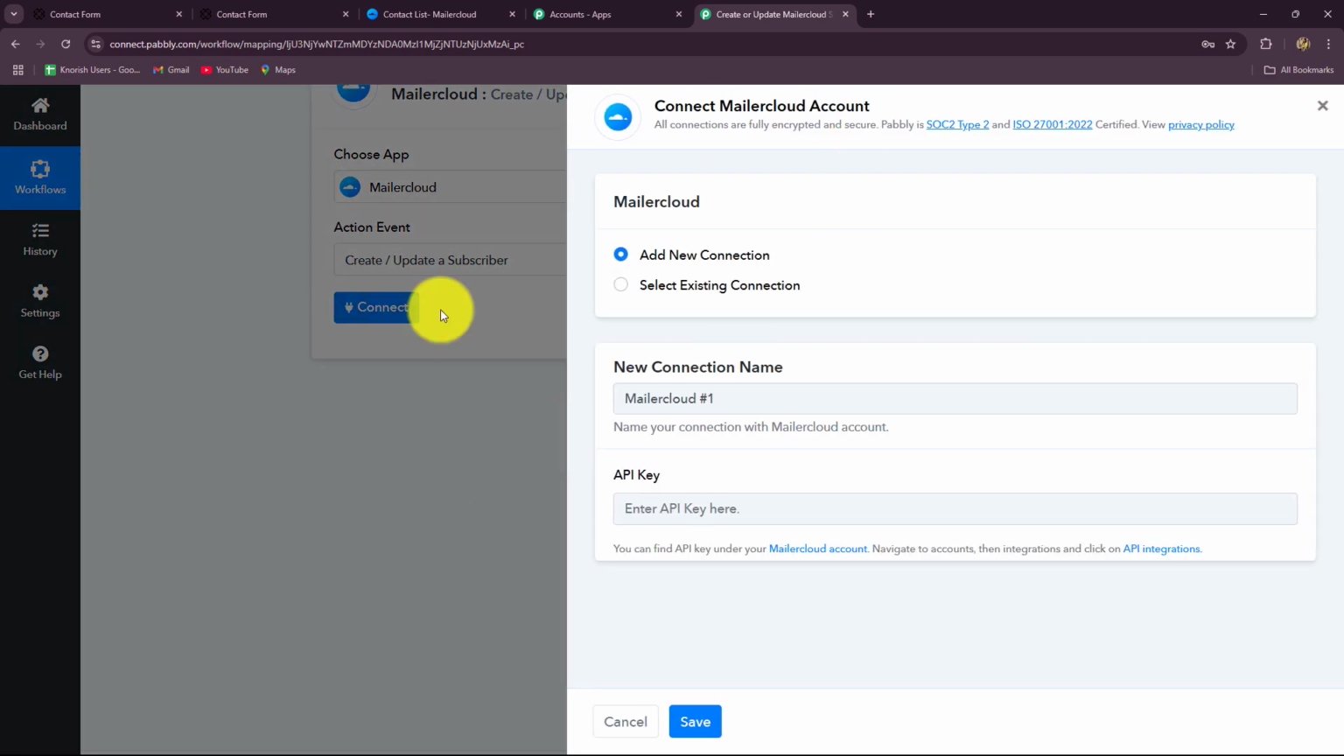Let's click on connect. Over here you can see we have two options given in order to build the connection between Mailercloud and Pabbly Connect. So we have add new connection and select existing connection. So if you already have an existing connection, you can just go with that. I'm going to show you how you have to create a new connection. To do that, we have to select add new connection option and we have to provide API key. To get this API key, it is given in the instructions that you just have to go towards the account section. Under that, you will find the option of integrations where you have to go towards API integration and you will find your API key.